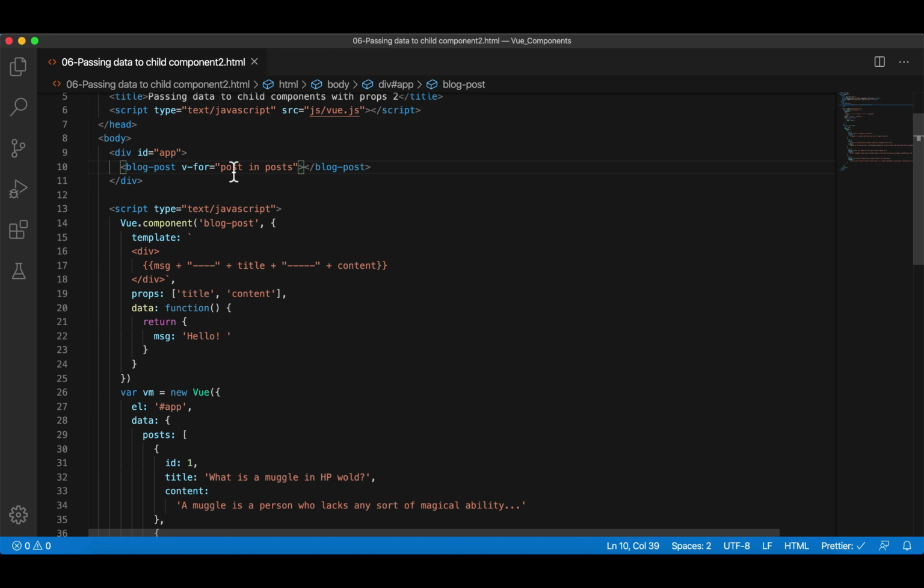Now for every post, after we get this post, we're going to assign this post.title and the post.content to the props here. So what we do here is we're using v-bind, title is equal to post.title, content is equal to post.content.